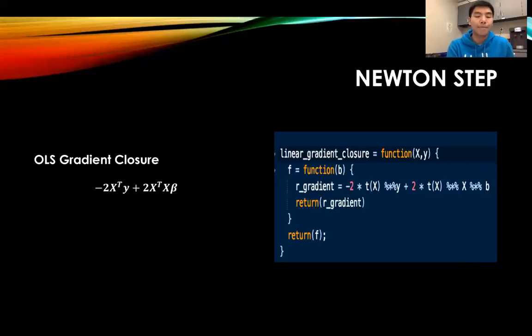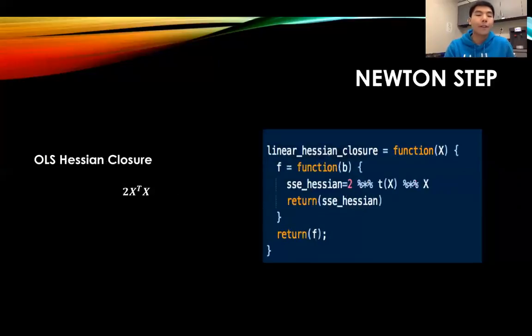On the left side is the matrix form of the theoretical gradient closure function of the least squares linear function, and on the right side it shows the R code of the gradient closure. And after we calculate our gradient closure, finally we need our Hessian closure, which in theory is 2 times X transpose times X. And on the right side, the R code is also provided.